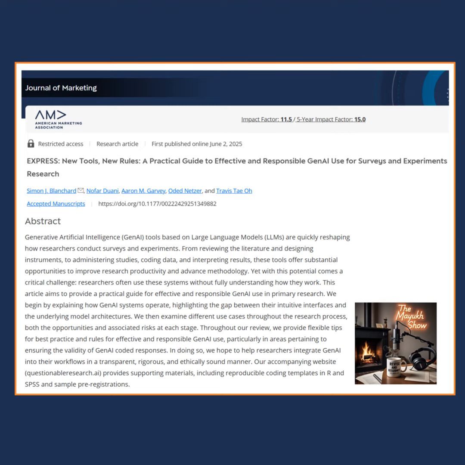Today we're getting into something that's really shaking up how research gets done. Generative AI, or GenAI. We're specifically looking at how it's being used and how it should be used effectively and responsibly in surveys and experiments. And we're basing this on some key source material you've shared with us. That's right. It's a rapidly evolving area.